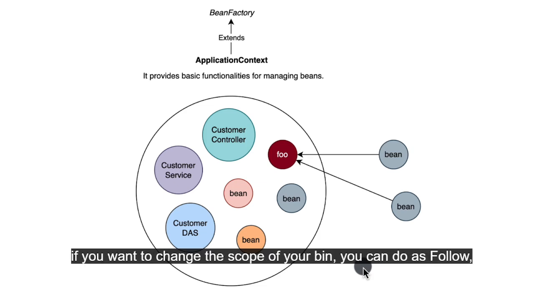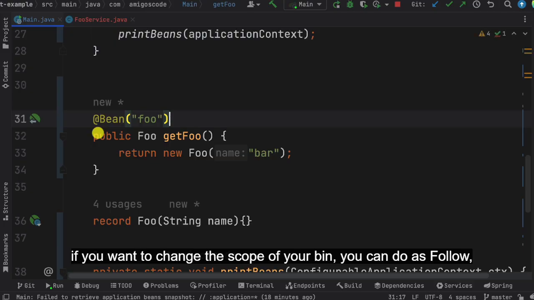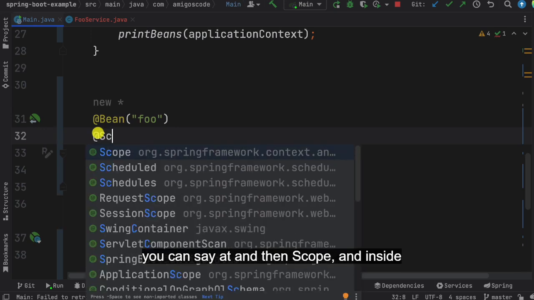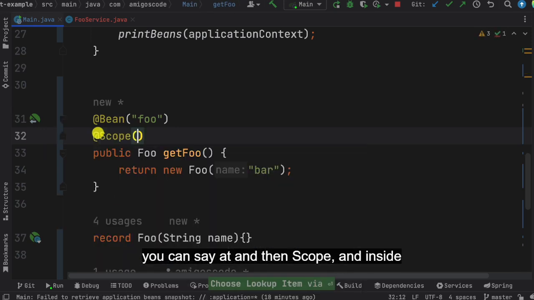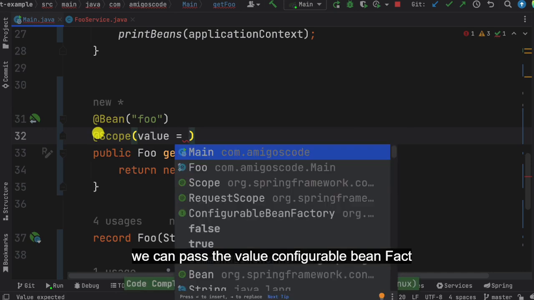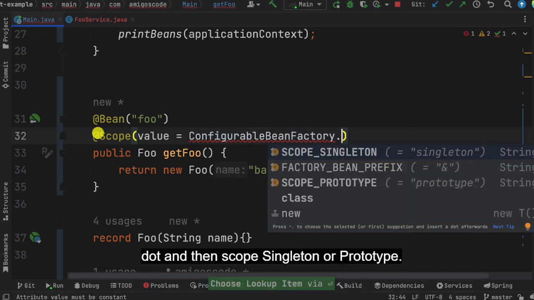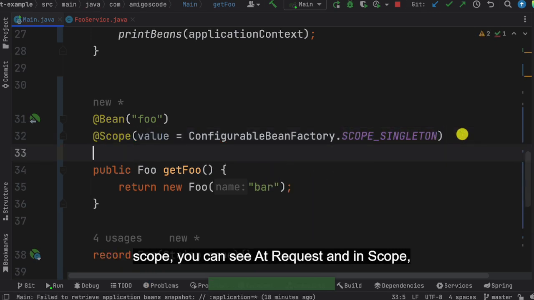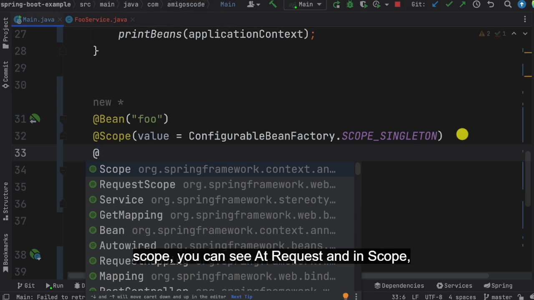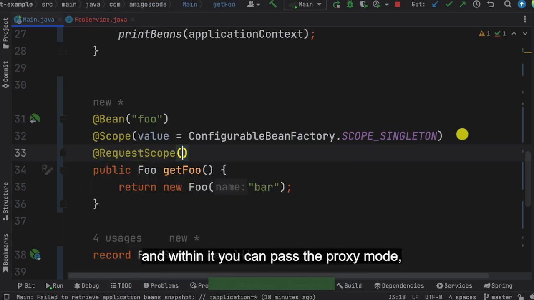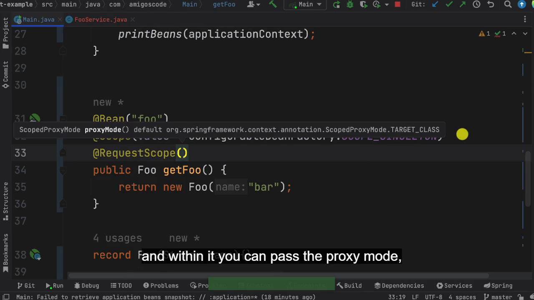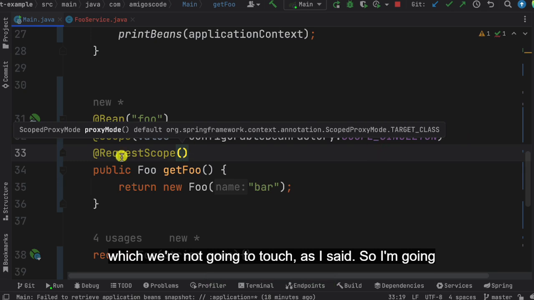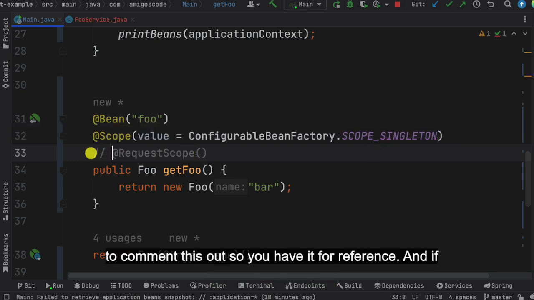And finally, if you want to change the scope of your bean, you can do it as follows. You can add @Scope, and inside we can pass the value ConfigurableBeanFactory dot and then SCOPE_SINGLETON or SCOPE_PROTOTYPE. So as I said, singleton is the default. If you want a request scope, you can add @RequestScope, and within it you can pass the proxy mode, which we're not going to touch, as I said. So I'm going to comment this out so you have it for reference.